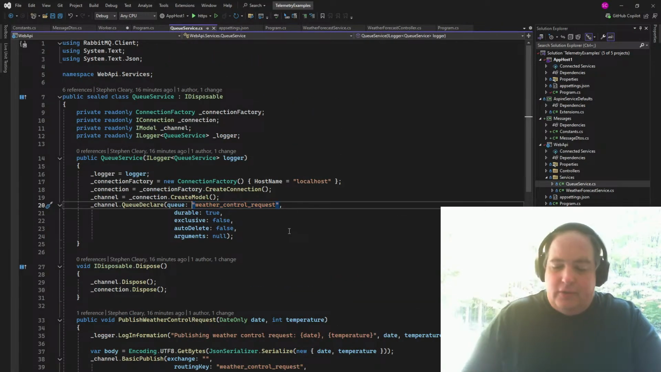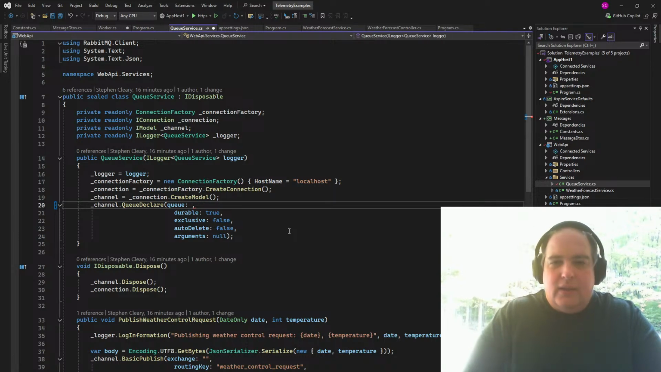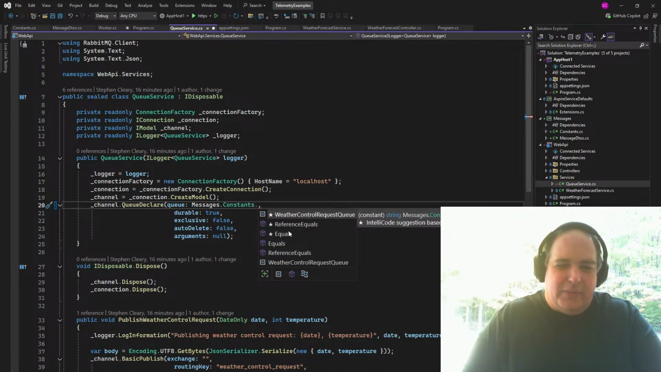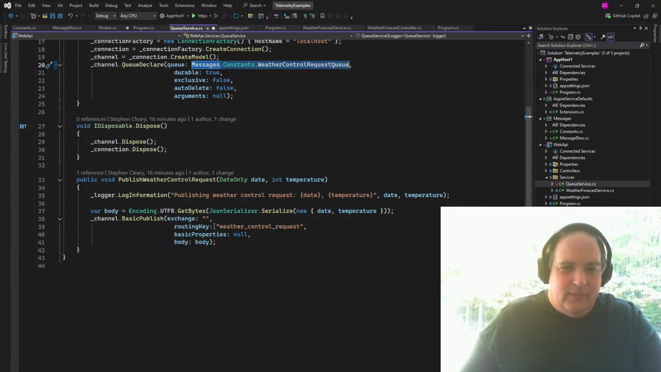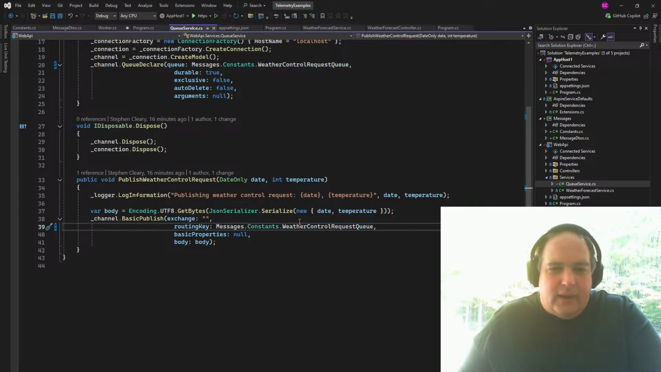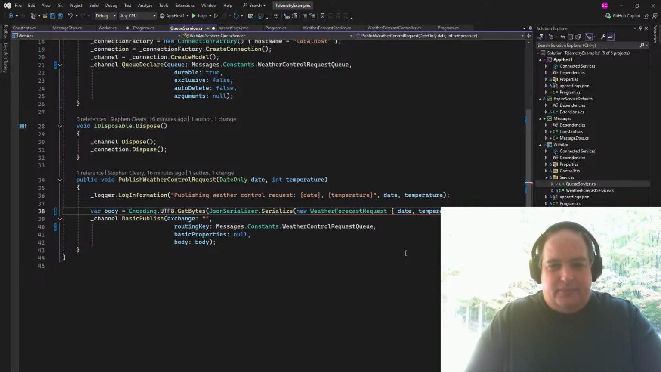So now we are not going to hard code this queue name anymore. Instead, I want constants. That's the wrong thing. Okay. Messages. Constants. Constants may not have been the best name, but I'm not going to change it now. So we're no longer hard coding this queue name. And I no longer want an anonymous object here. Instead, I want a weather control request message, which is now taking its parameters like that.